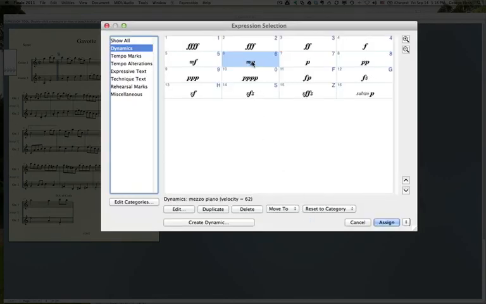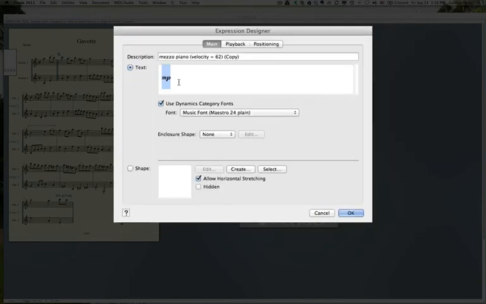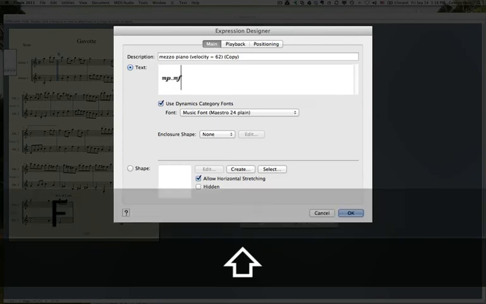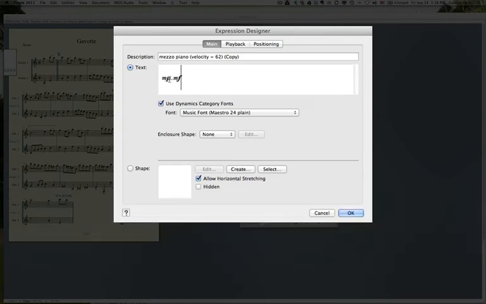So I'm going to click duplicate, and I'm going to edit it, and then I'm going to put in a dash, and then, not that one. Yeah, Shift F gives me mezzo forte, but I wanted this to be a dash, and it's not a dash, so I have to go and change the font here so that it becomes a dash. And so mezzo piano first time, mezzo forte the second time.